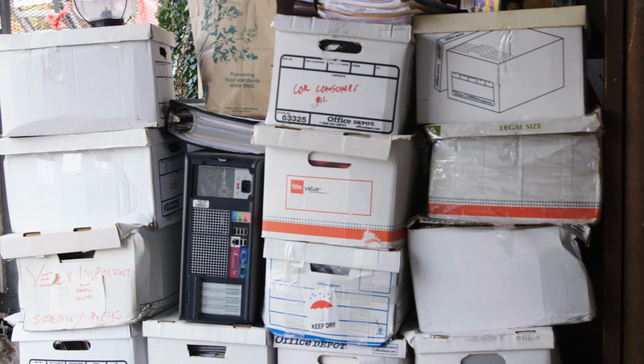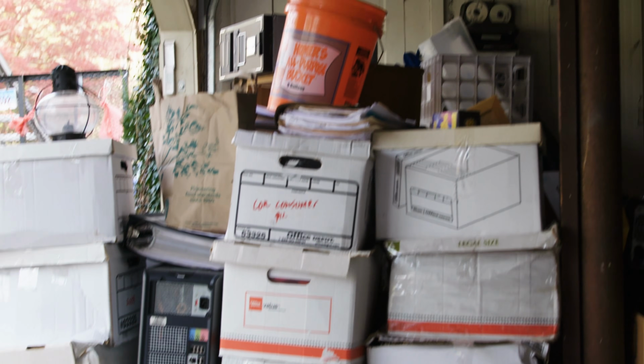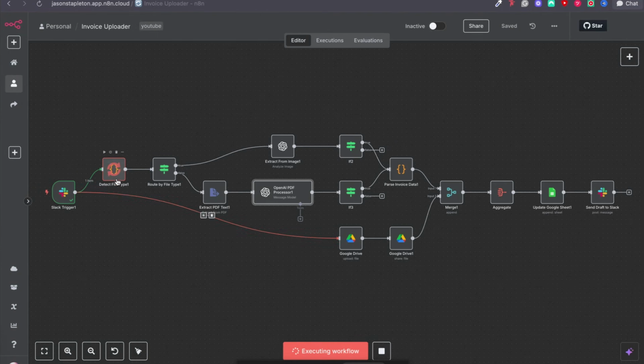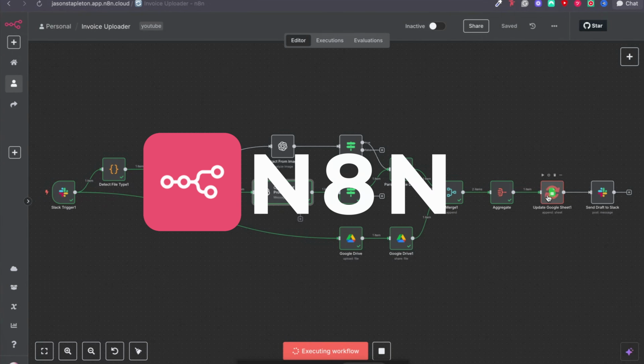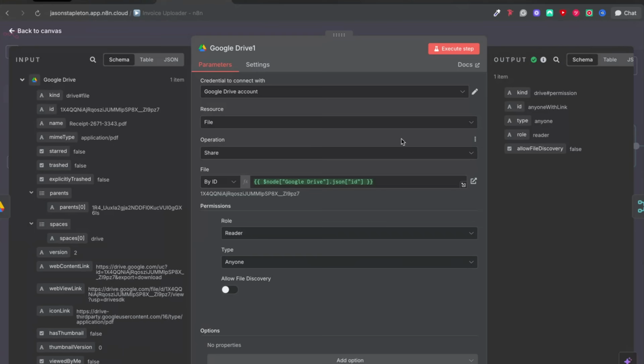Guys, I am super unorganized when it comes to tracking my business expenses, and it creates an absolute nightmare for my bookkeeper and my accountant. So I built a simple AI workflow in N8N that does it for me automatically. And in this video, I'm going to show you exactly how to create this workflow for yourself or for anyone on your team so that you never have to worry about lost receipts or invoices again. So let's get into it.